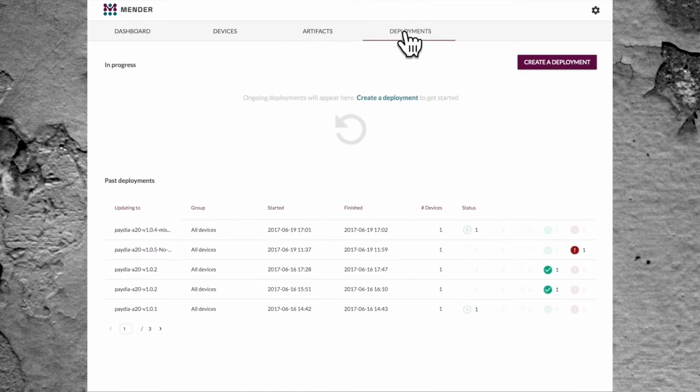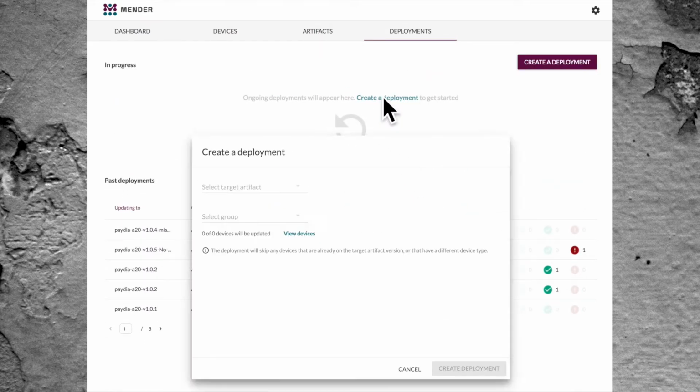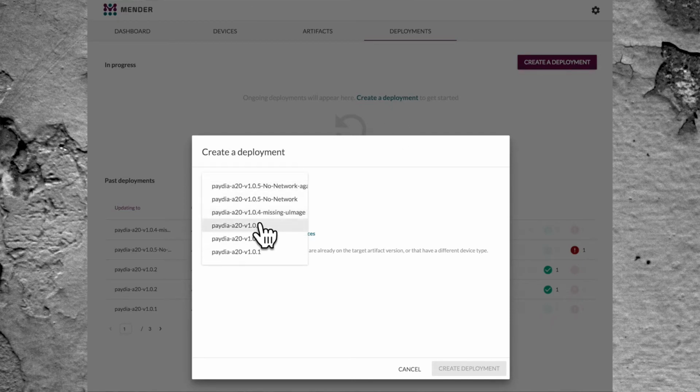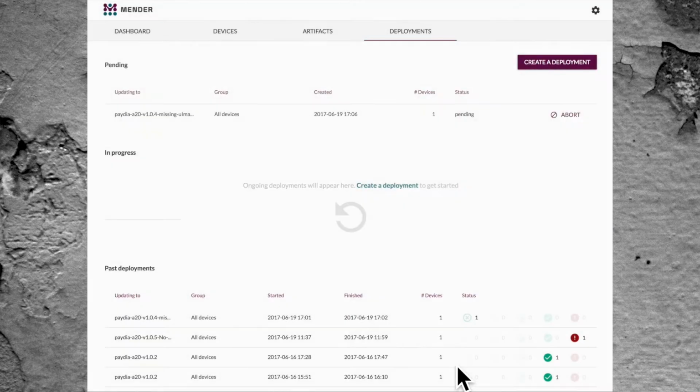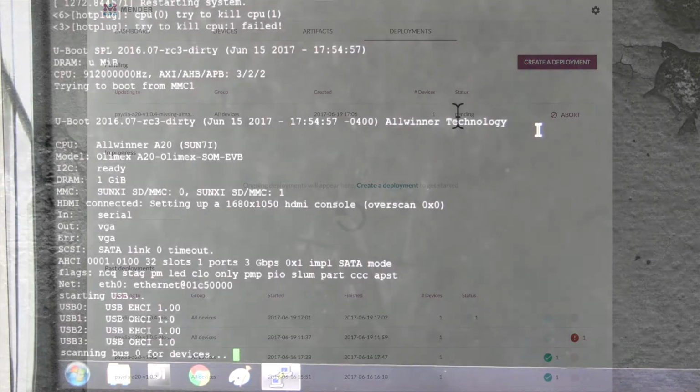First, go to deployment. Create a deployment. Selecting missing U-image update, all devices. And our testing device is available to do the update. And create deployment. First, the status will be pending. As soon as the target Mender client service detects the update, it will start to download and update the image.